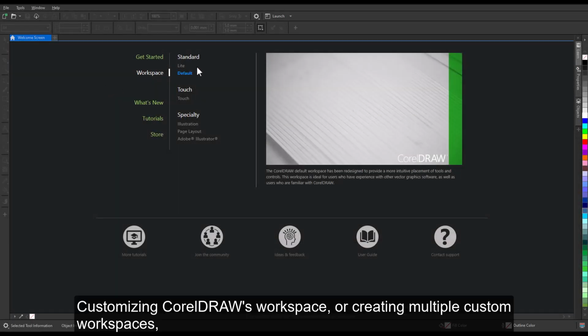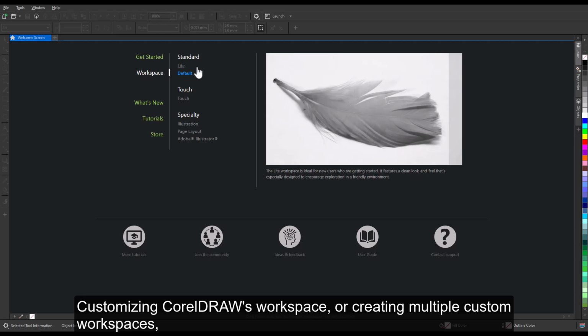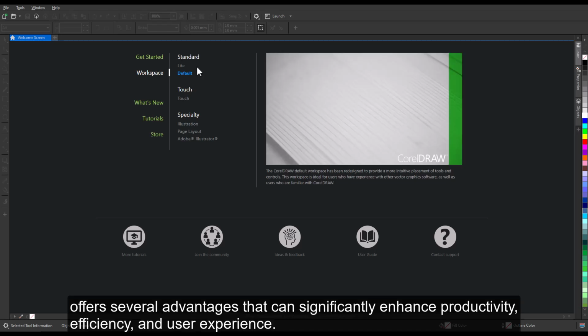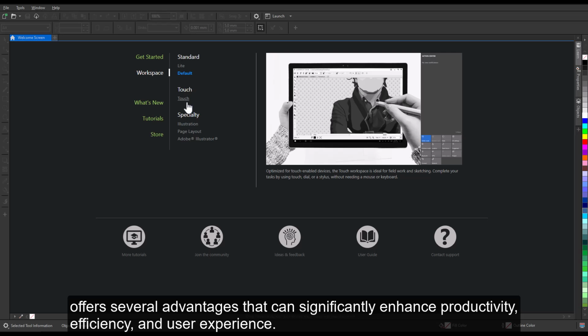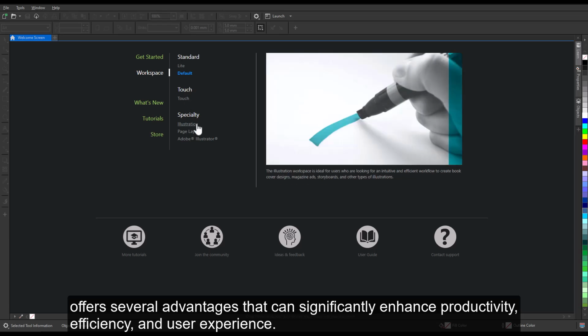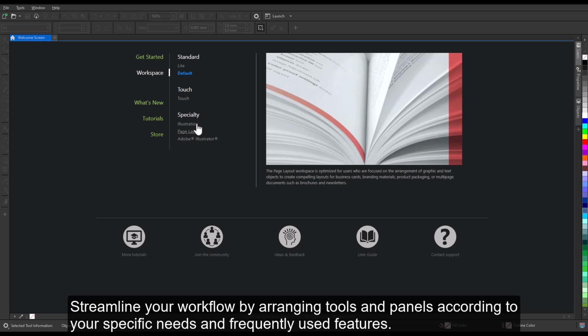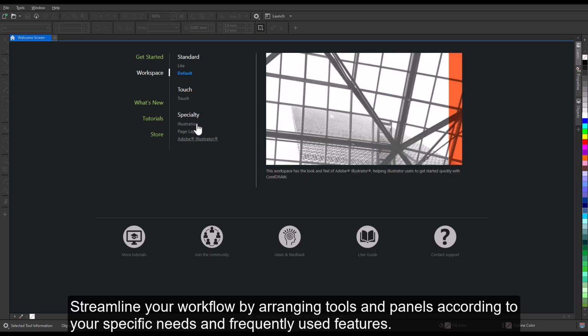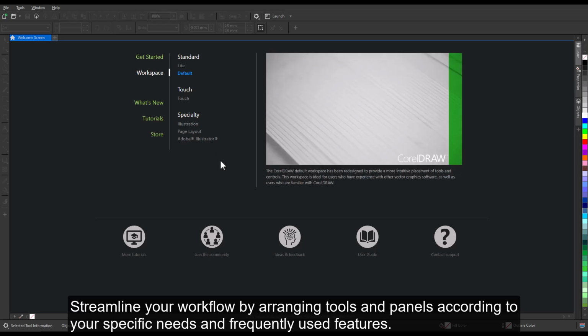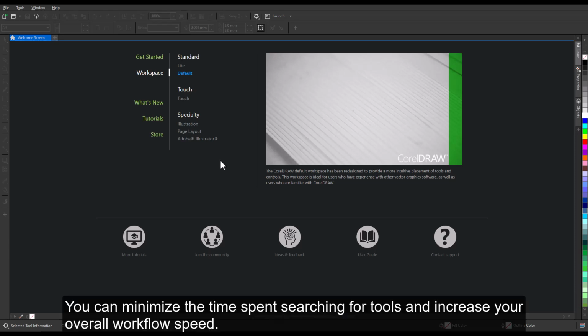Customizing CorelDRAW's workspace, or creating multiple custom workspaces, offers several advantages that can significantly enhance productivity, efficiency, and user experience. Streamline your workflow by arranging tools and panels according to your specific needs and frequently used features. You can minimize the time spent searching for tools and increase your overall workflow speed.